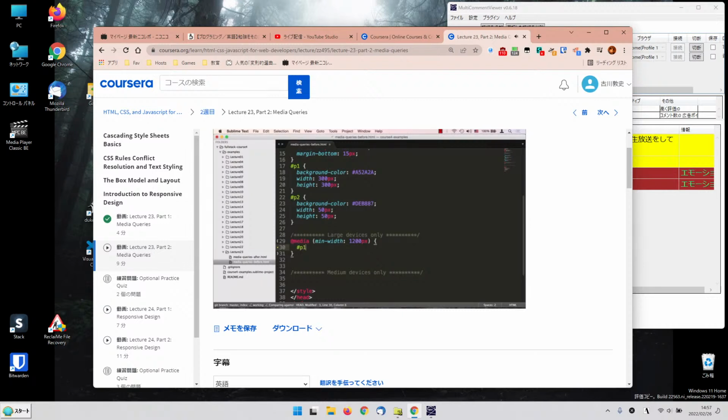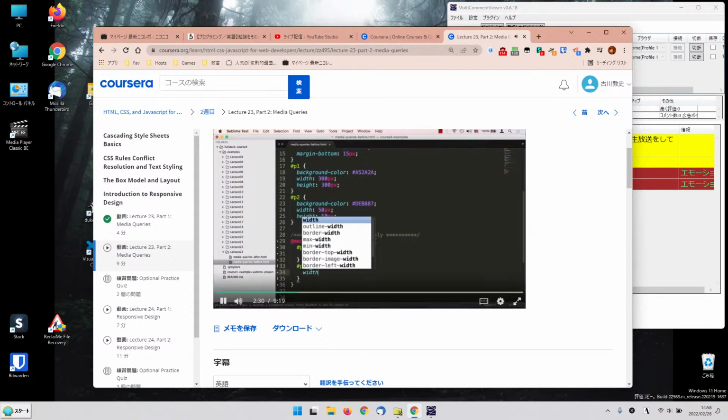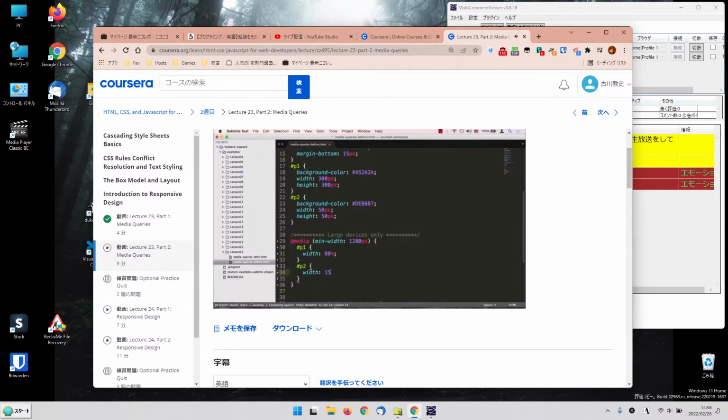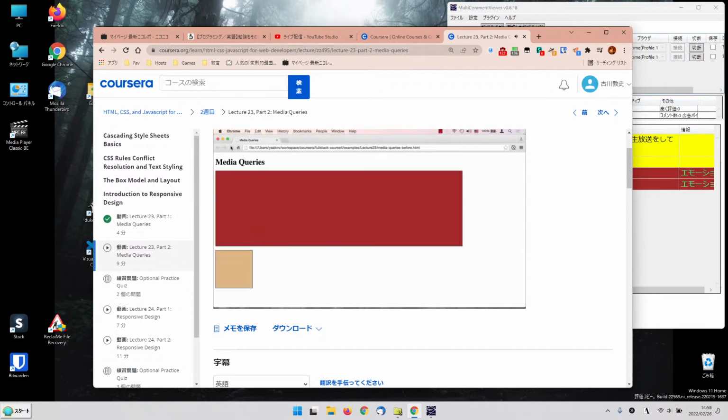So we'll go ahead and do our first paragraph, and we'll change its width to, let's say, 80%. What that will mean is that paragraph number 1 at width 1200 pixels or wider will take 80% of our screen. As for paragraph number 2, we'll make its width 150 pixels, which is 3 times as large, because it was 50 pixels before, and we'll change its height to 150 pixels as well, so it will be a perfect square. Okay, so let's save our file and switch to our browser. Let's reload. And let's take a look.